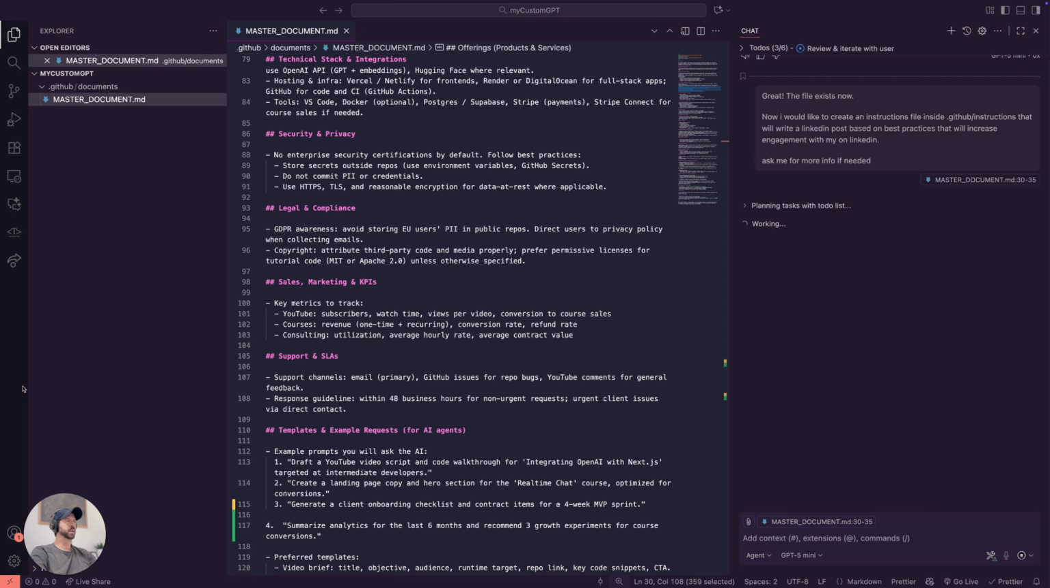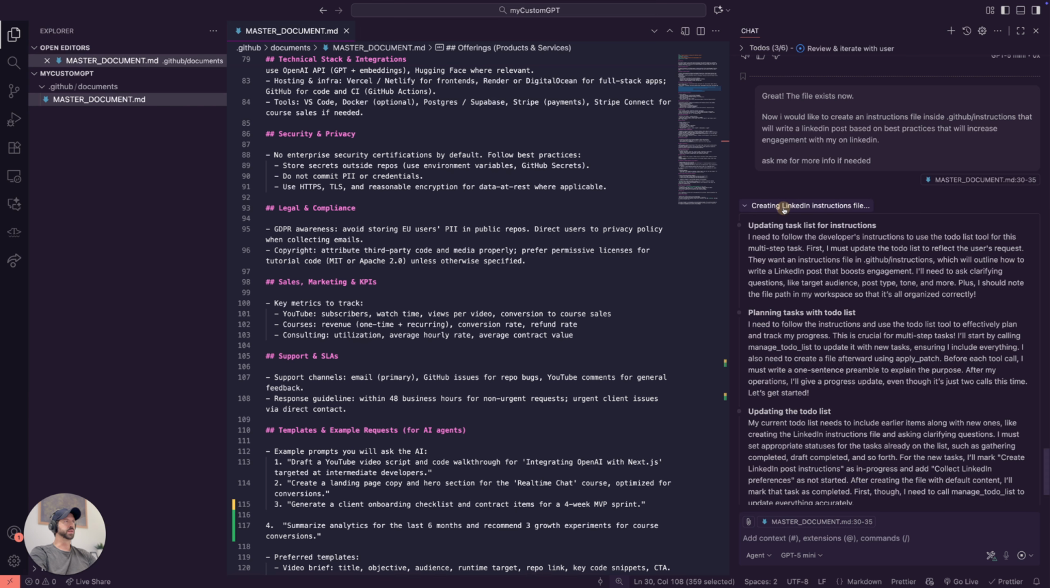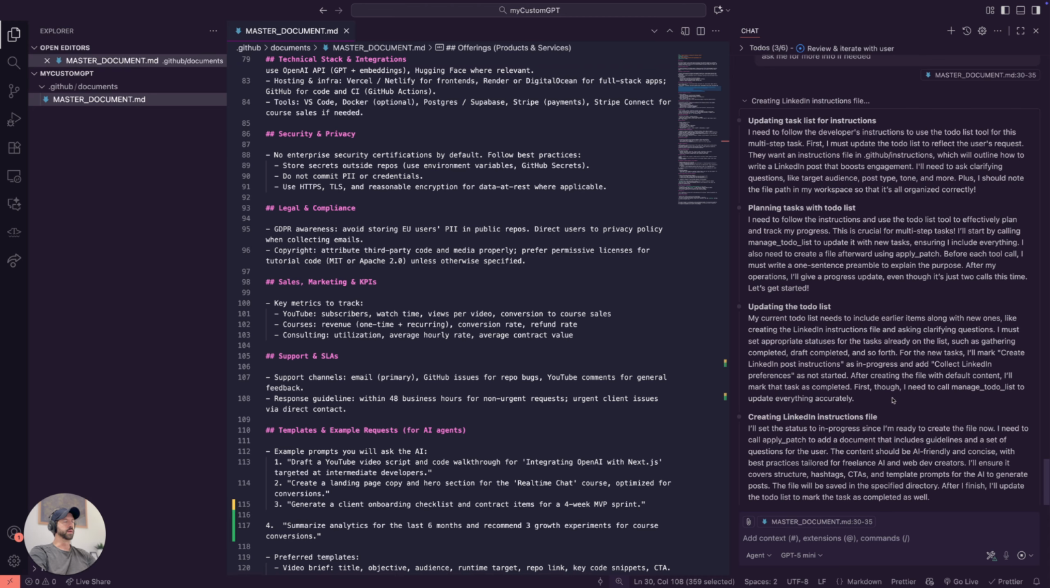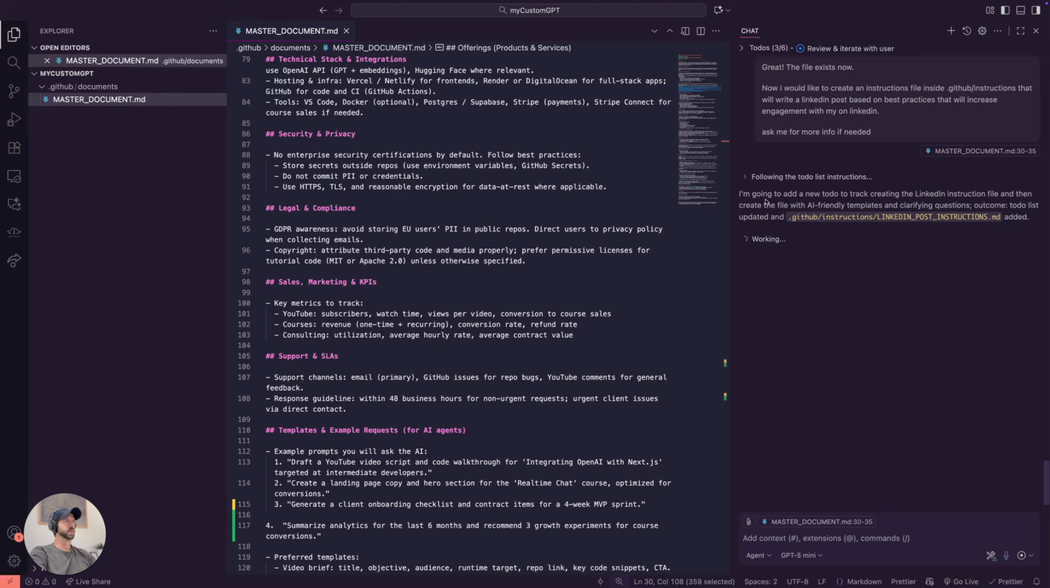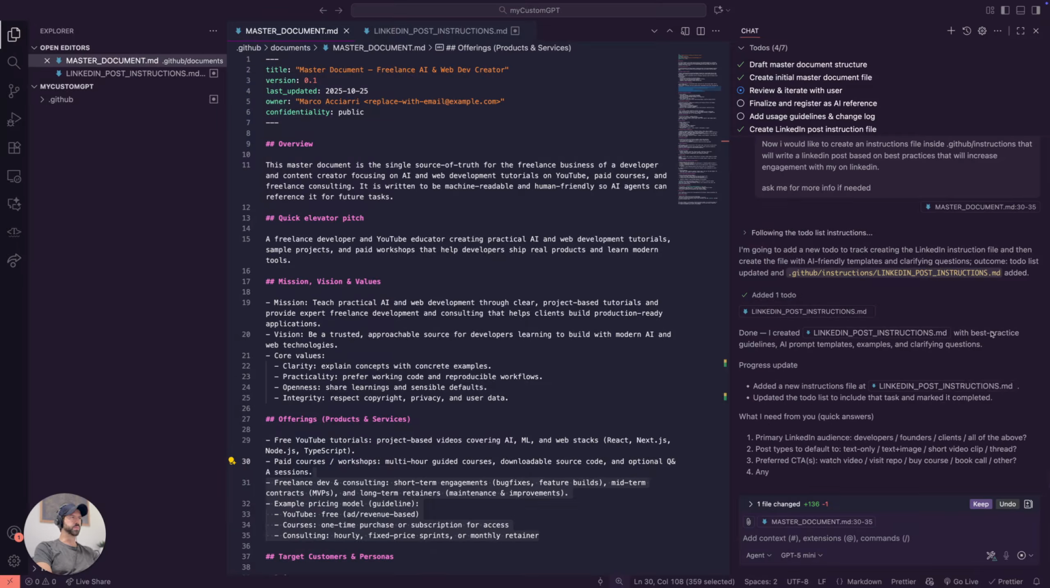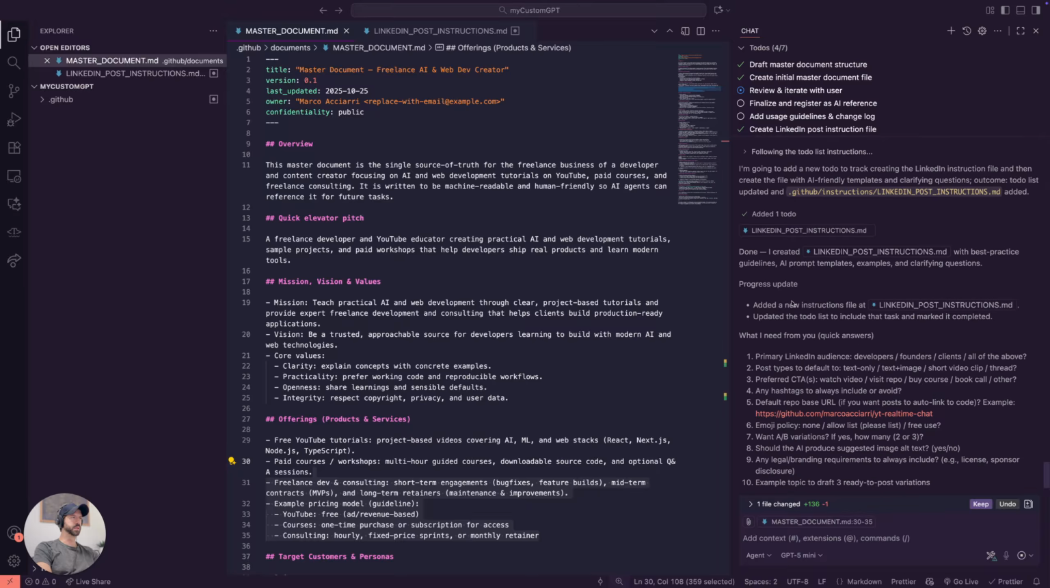So it's updating the task, it's planning what to do, it's updating the to-do lists, it's creating a LinkedIn structure file. So this thing is pretty detailed compared to ChatGPT. I'm going to add a new to-do to track creating. Okay, it's still working. It added a to-do. It added the LinkedIn post instructions. There it is with best practice guidelines, prompt templates, process update.